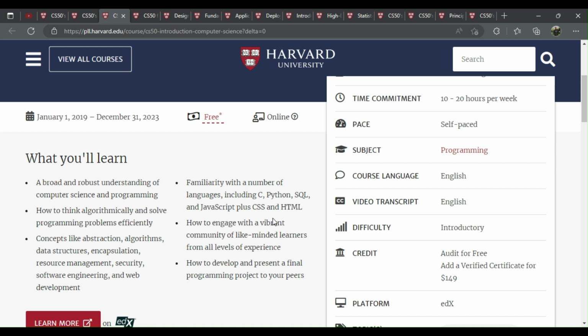Familiarity with a number of languages, including C, Python, SQL, and JavaScript, plus CSS and HTML. How to engage with a vibrant community of like-minded learners from all levels of experience. How to develop and present a final programming project to your peers.